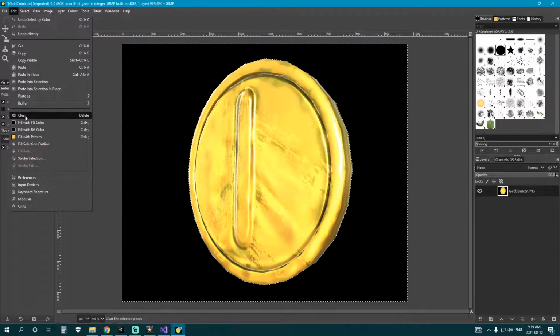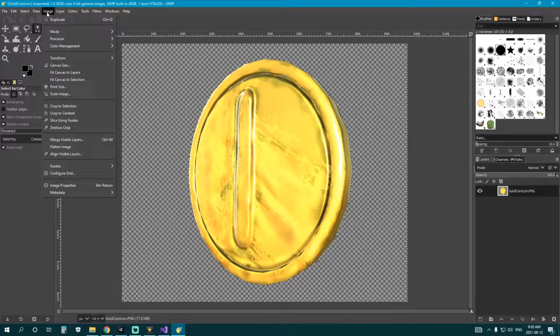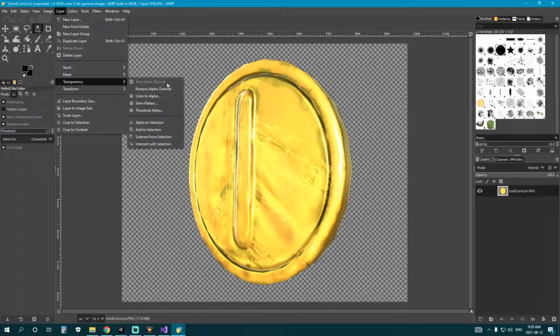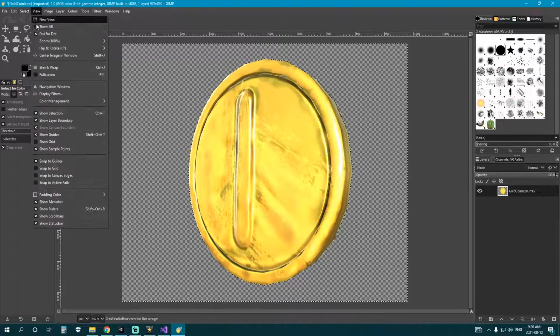I'm going to go Edit and Clear. So if you use Snipping Tool, you do have an alpha channel, but if you didn't, you might not. So just go Layer, Transparency, Add Alpha Channel. If this is white, it means you need to add the alpha channel. Okay, so right here I'm going to go Select, None.